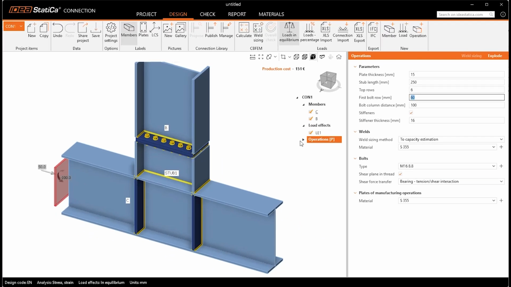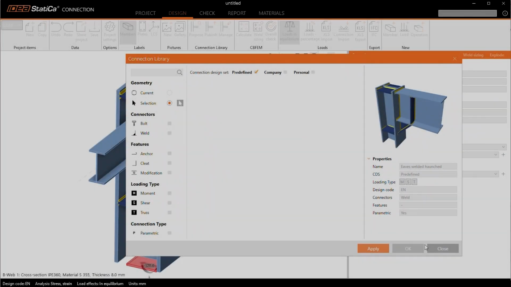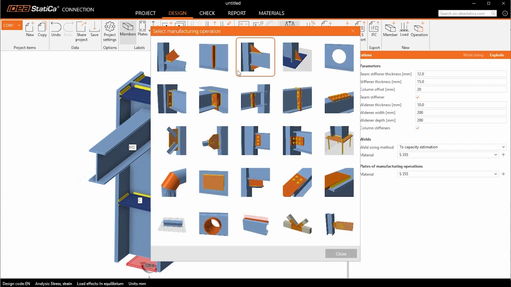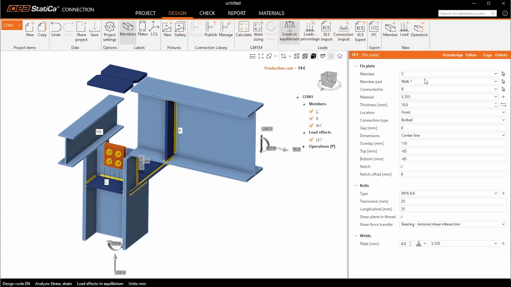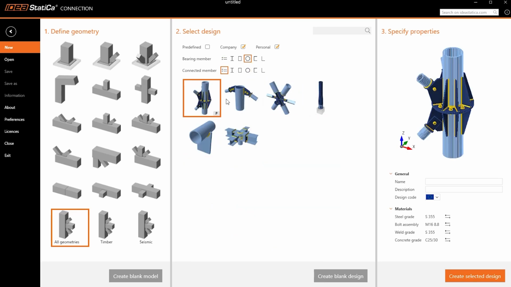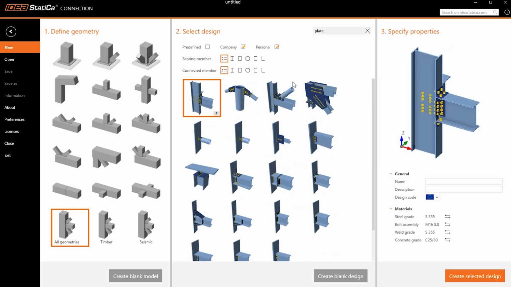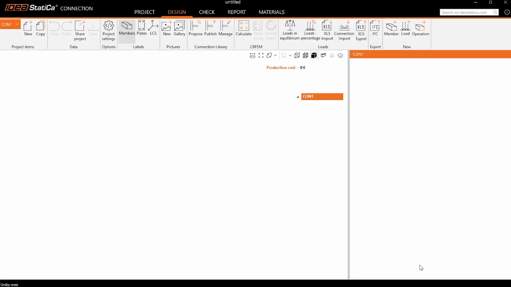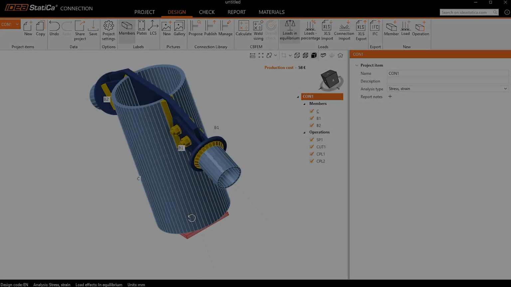Restrictive fields help guide best practices, even for new users. Need more control? You can add custom operations for non-standard details. Plus, build a company-specific set of predefined templates, standardizing your best practices with reusable, validated designs.